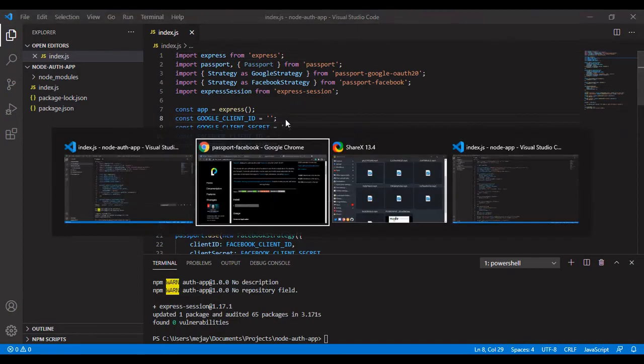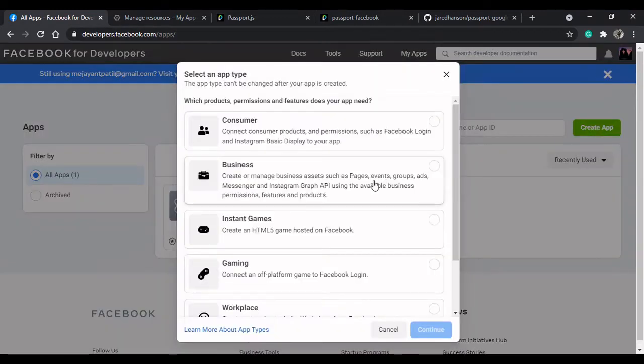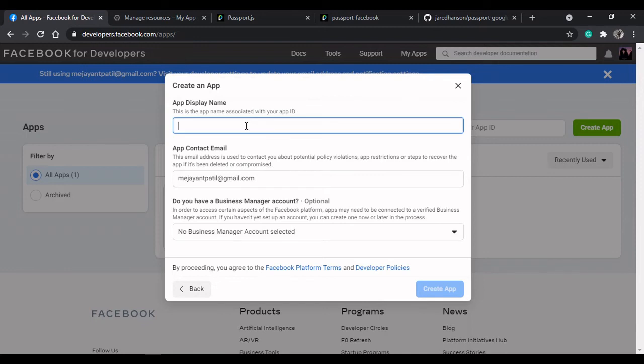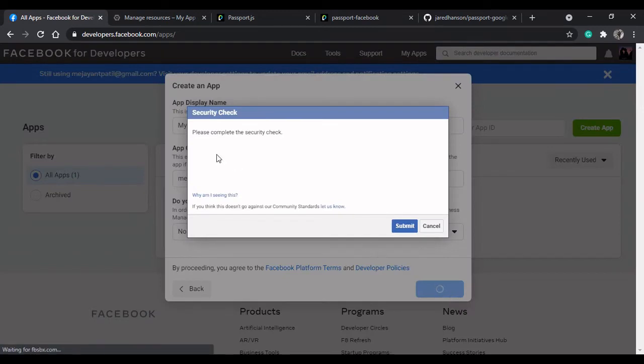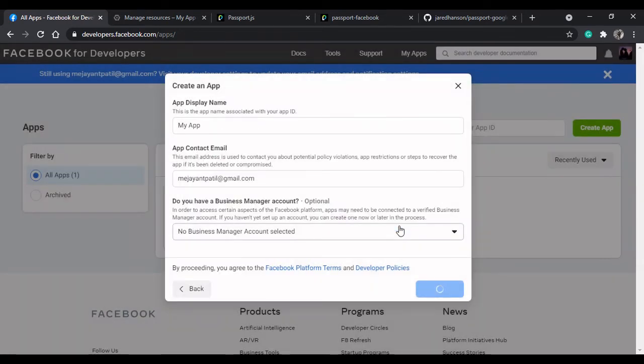So to fill these values we need to go and create an application in Facebook. You need to choose here create app, then choose customer, because it is saying you can use this to use your Facebook login for your application. Here you need to pass through a security check, then only it will create the application with this name, my app.